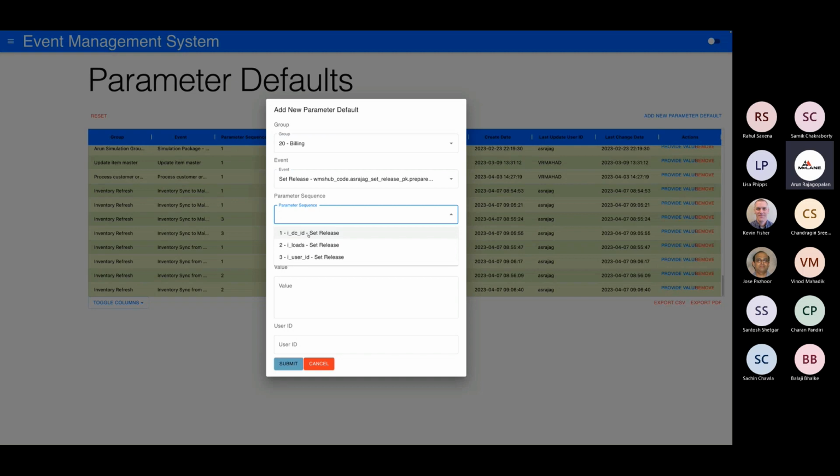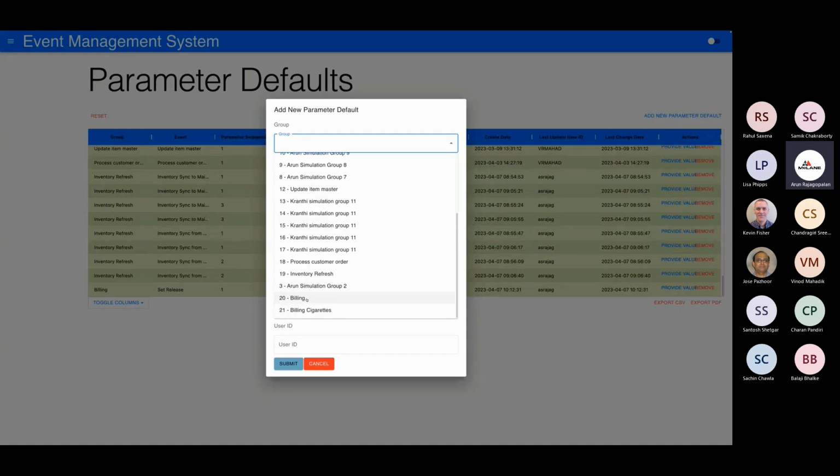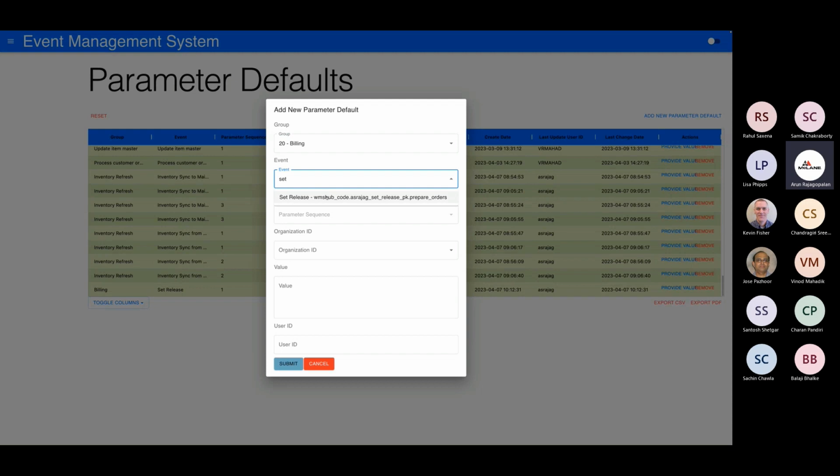So we said set release is one of them, right? Set release, it has DCID, and DCID is for Southwest, 100. Yes, Raja. Okay, so this is set release prepare, and then I need to improve it so that it clears up and stays along until you close it. So billing, set release, parameter sequence 2 is the loads. So for Southwest, I'm going to say load number 100, 101, 102, 103. These are the loads that we are going to be releasing.